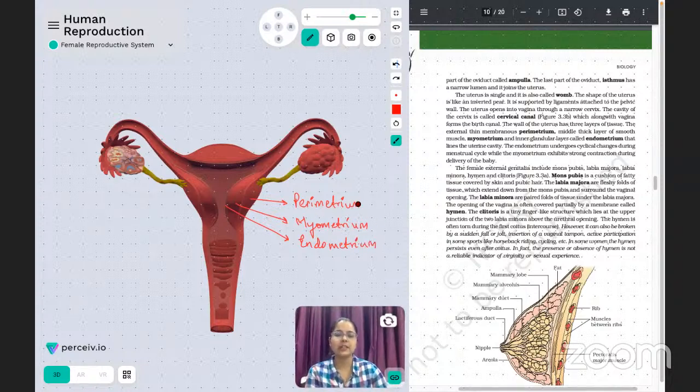In all these 3 layers, the first layer is usually protective in function. Apart from this, myometrium and endometrium have a very, very important role. So these 2 layers have very important roles, and those roles are that myometrium is basically responsible for exhibiting strong contractions during the delivery of the baby. That means stronger uterine contractions are being induced from this layer itself.